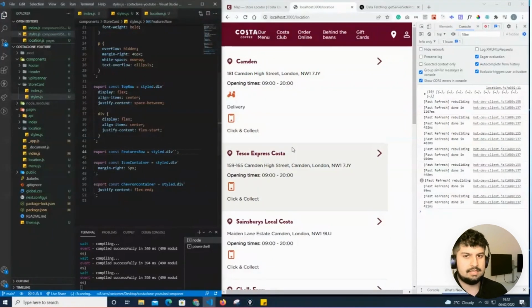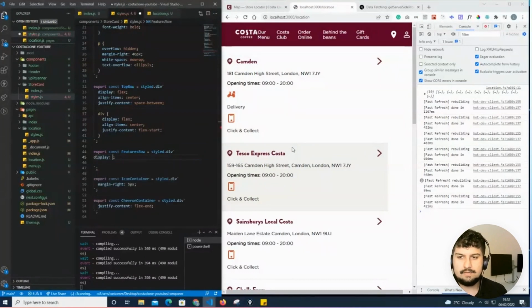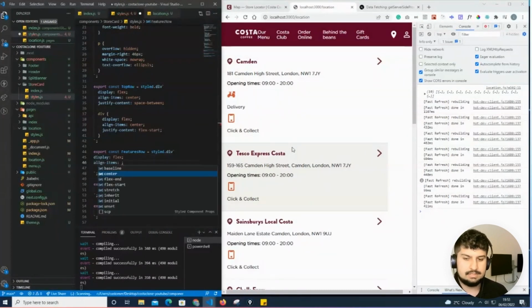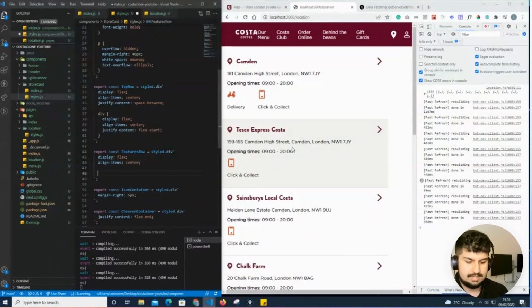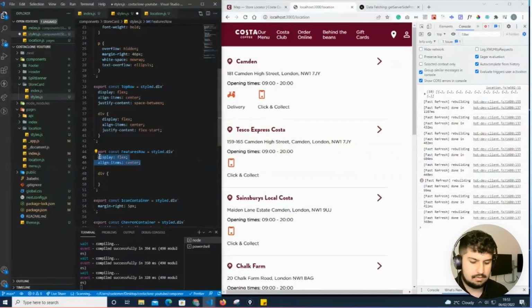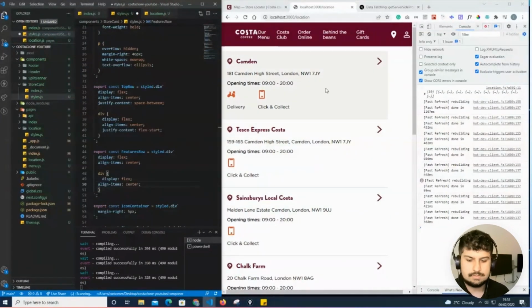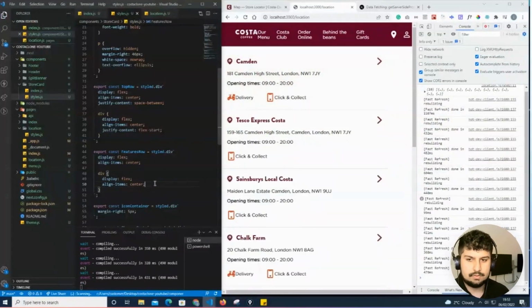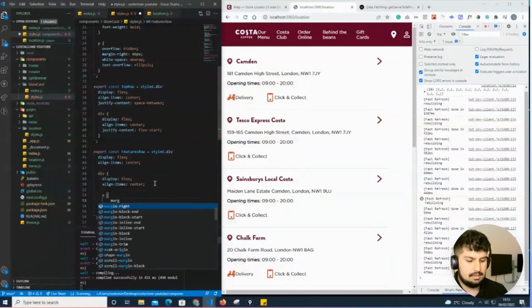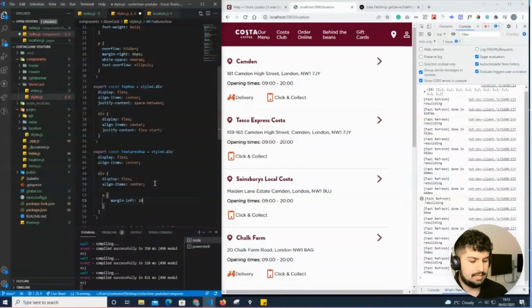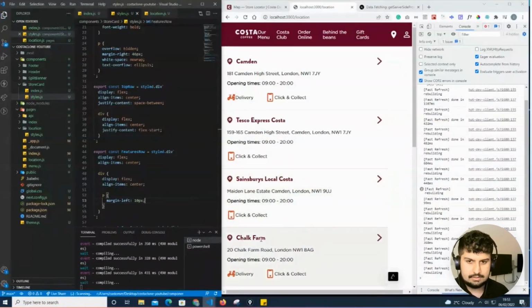Now, the final thing needed to do is style the features row. So display, flex, align items center, and save. Now, what we need to do is the div inside the features row. So if I just copy this across into the div below and save. So all I want to do within this div is get the p tag and give this a margin left of 10 pixels, just so the click and collect and the icon are separated, and save.